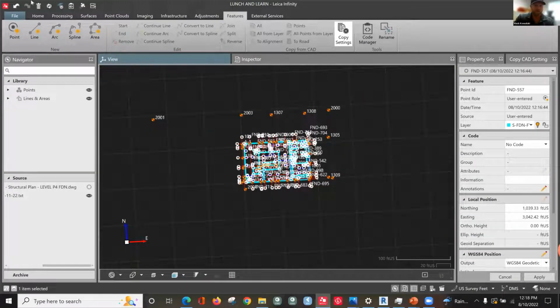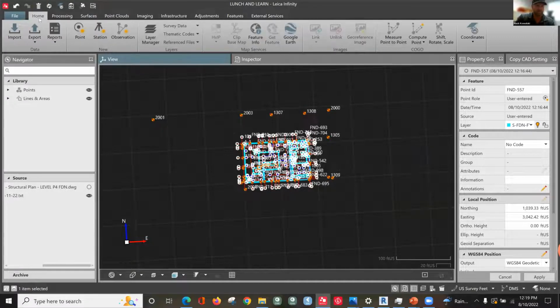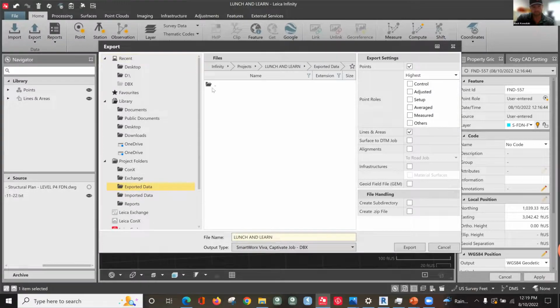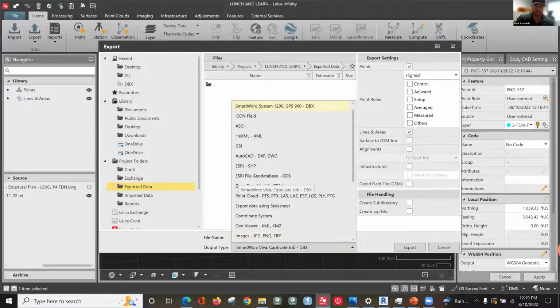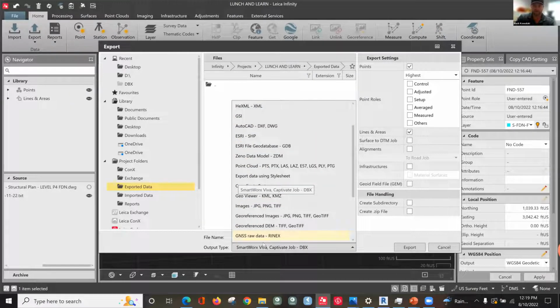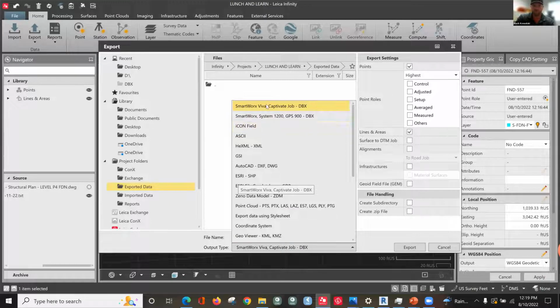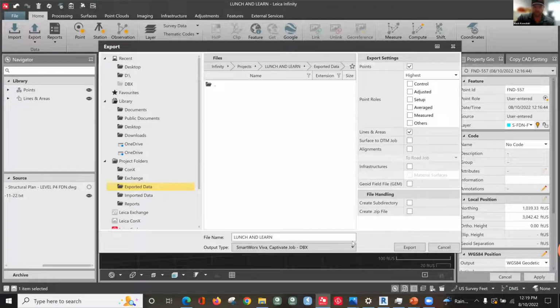From here, all we need to do is go to Home, Export, All. Make sure DBX is selected down here. Now, this is where you can choose to select your ASCIIs, your LandXMLs, whatever you want. But if you're going into Captivate, the best one is DBX. This is new, I'm going to have to check this one out. But the DBX, and then we hit Export.